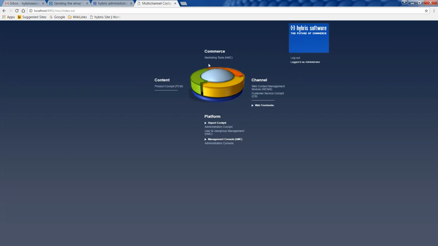It says you have access to product cockpit, you have access to management console, you have access to HMC, you have access to web content management system. You have access to certain systems here, right? Guys, are you with me?